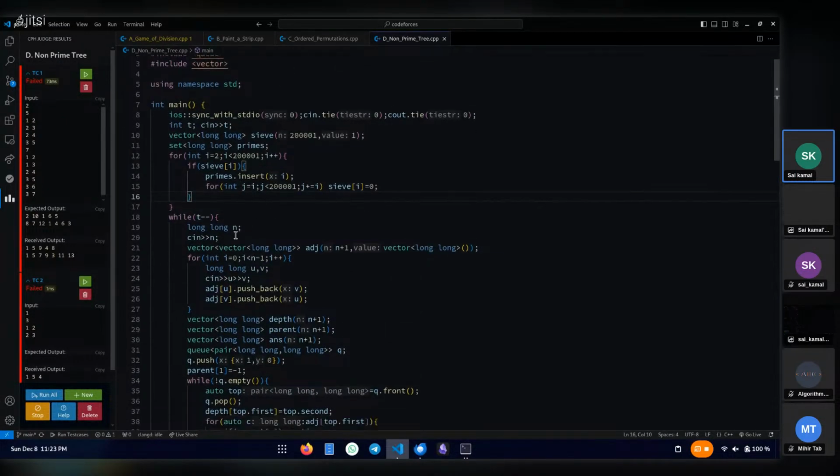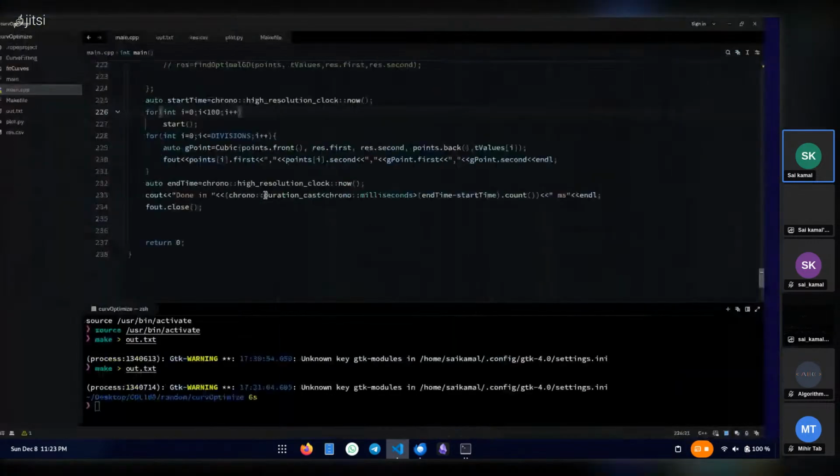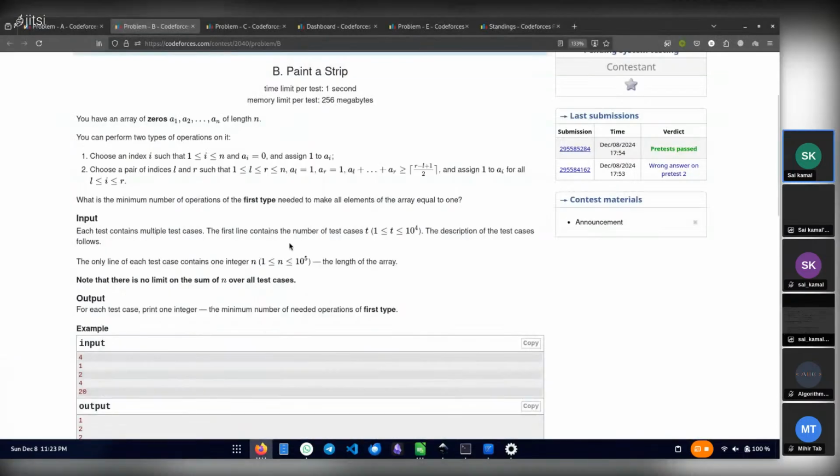Yeah. So my idea for problem D is that, well, it's open the problem as well.